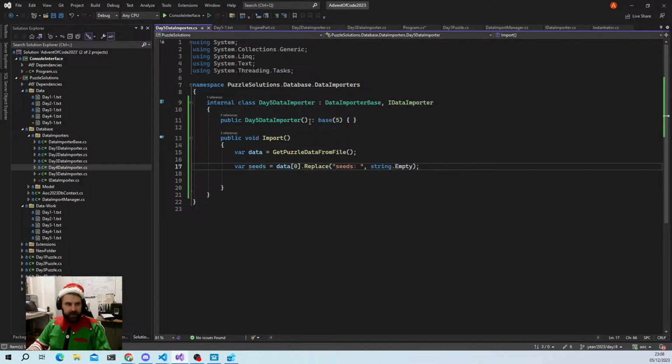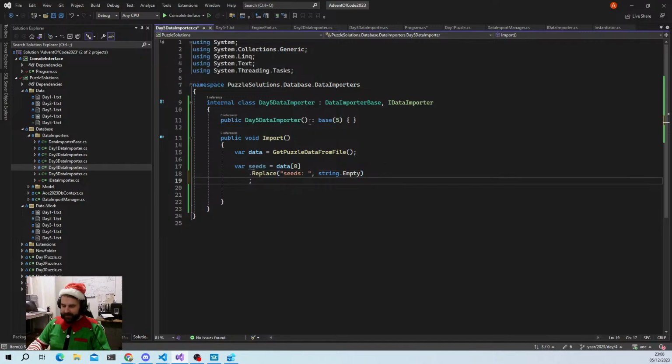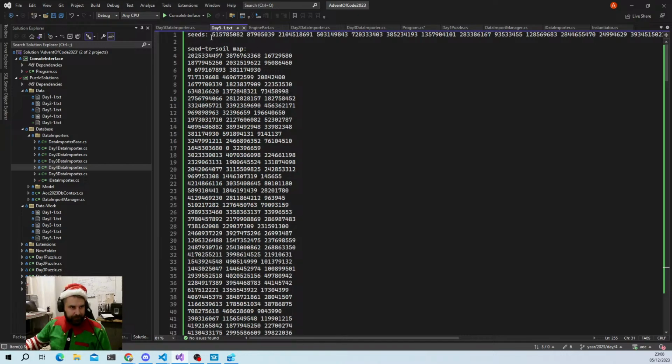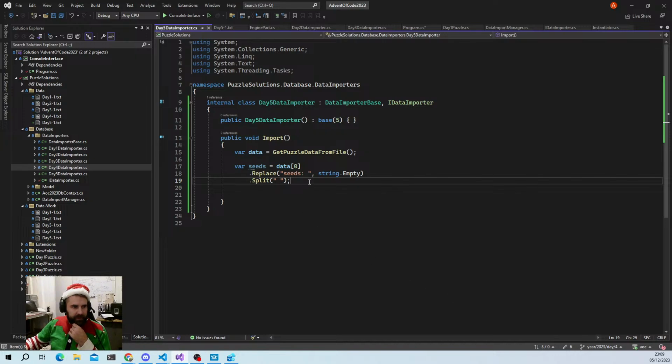Okay, so we're going to replace that just so we get that gone. We're then going to split it, so we're going to say dot split. You can see I'm putting each method I'm calling on a new line just to make things nice and readable. We're going to split on the space character, and that means we're going to get a nice array of all of these seed numbers because there's a space between all of them. There's quite a few seeds. Not a huge amount, but quite a few. So we've got our seeds there.